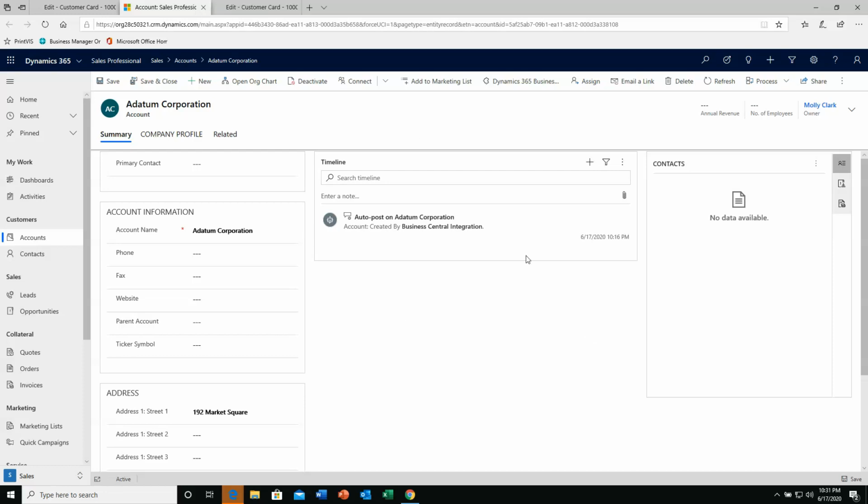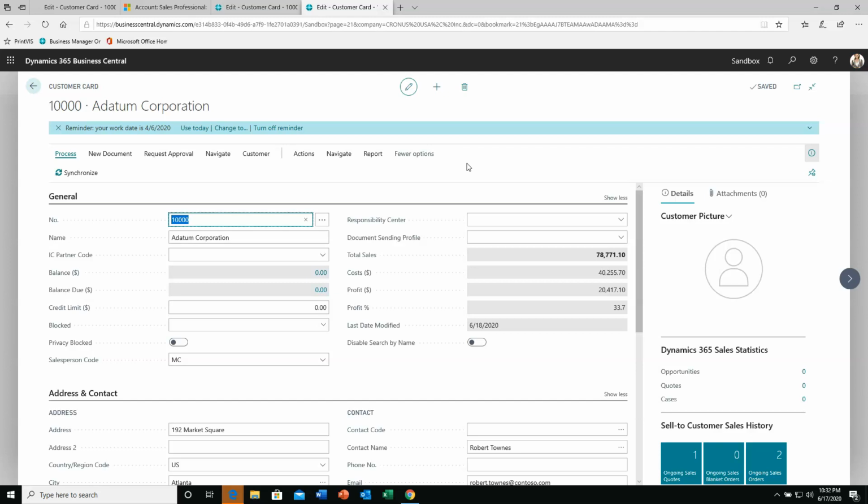If I'm in my Sales Professional account, and there's a linked Business Central account, then I can click on the Dynamics Business Central link, and it's going to bring me into Business Central, and it's going to display that account for me without me having to go look for it in Business Central. So this is really a two-directional integration between the two systems.